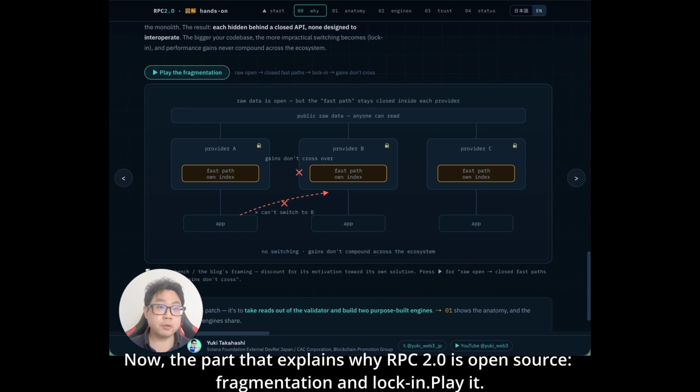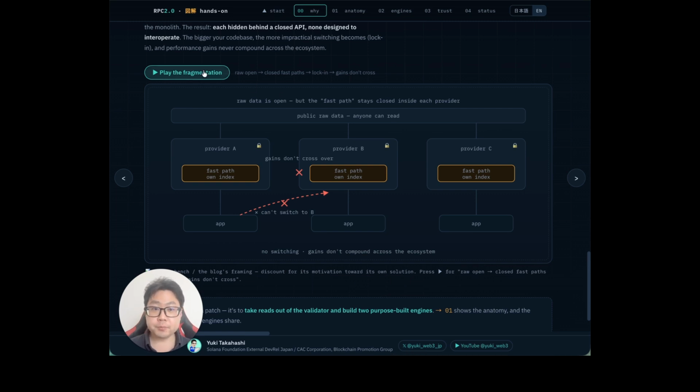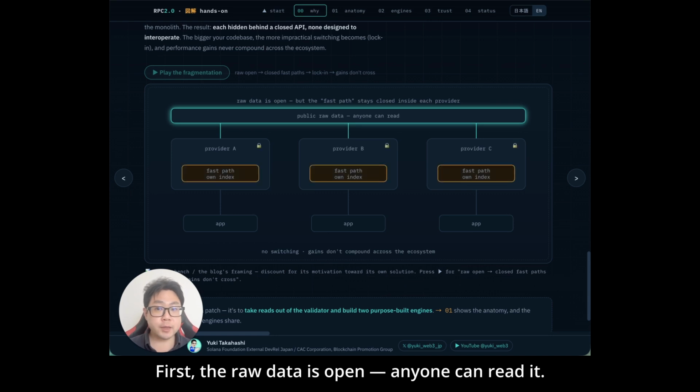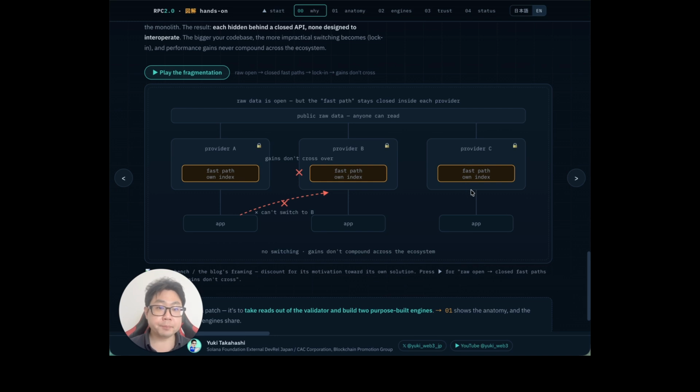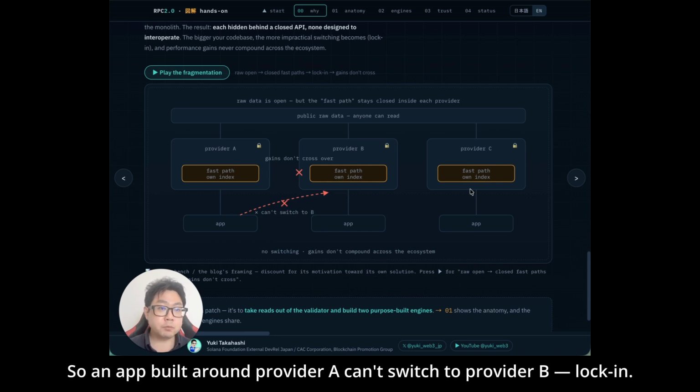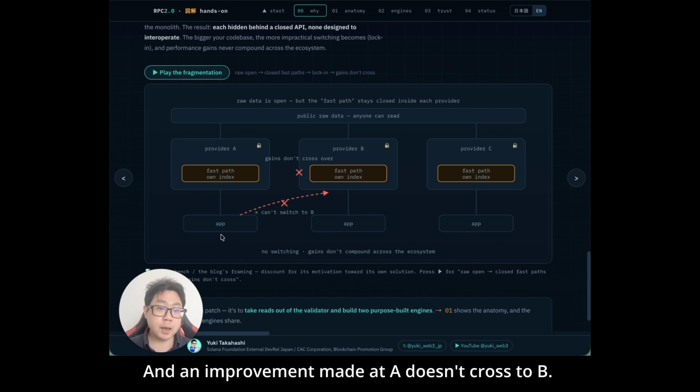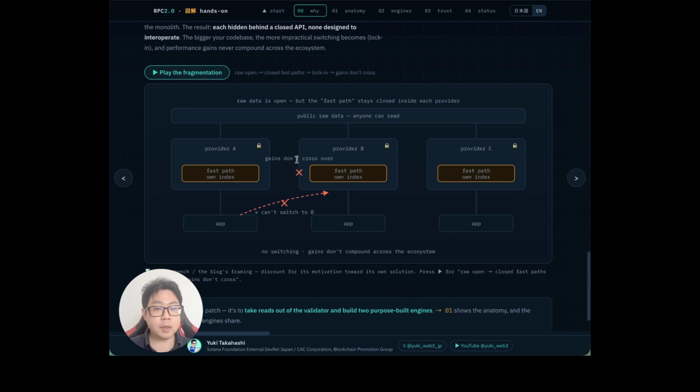Now, the part that explains why RPC 2.0 is open source, fragmentation and lock-in. Let's play it. First, the raw data is open. Anyone can read it, but each provider built its own fast path inside, behind a closed API. So an app built around provider A can't switch to provider B. It's lock-in. And an improvement made at A doesn't cross to B. Everyone keeps reinventing the same wheel.